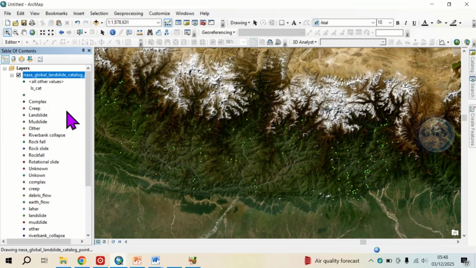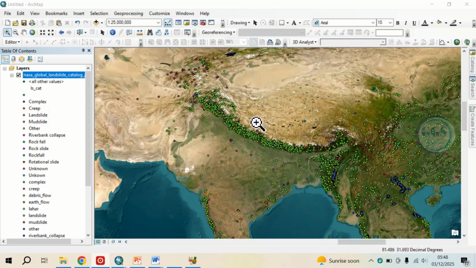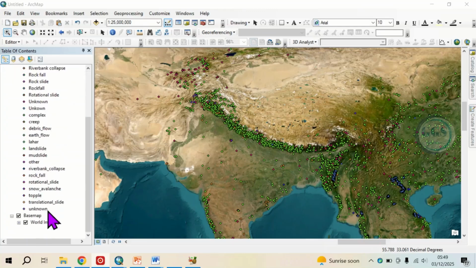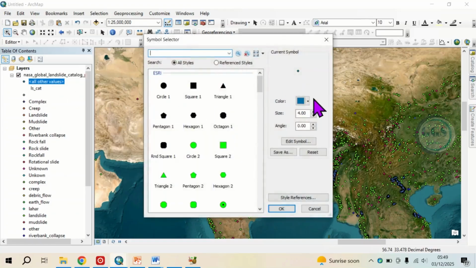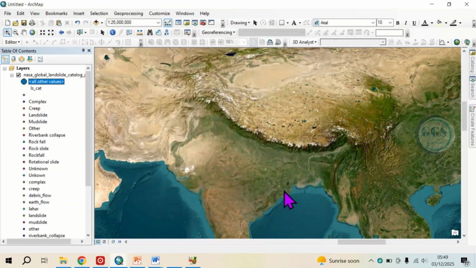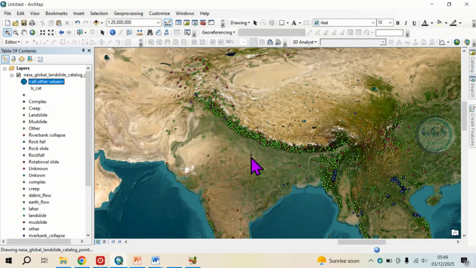If I do that and zoom out a bit, yes, you can see the landslides, the ones that are complex, creep, landslide, mud, river bank collapse, rock fall, rotational fall, earth flow, and so on. You can see the category each of the landslide locations belongs to. I can increase the symbol size and click on OK. Yes.